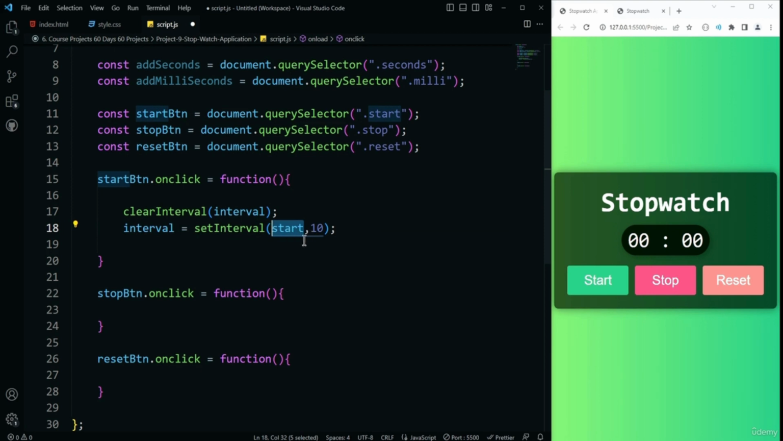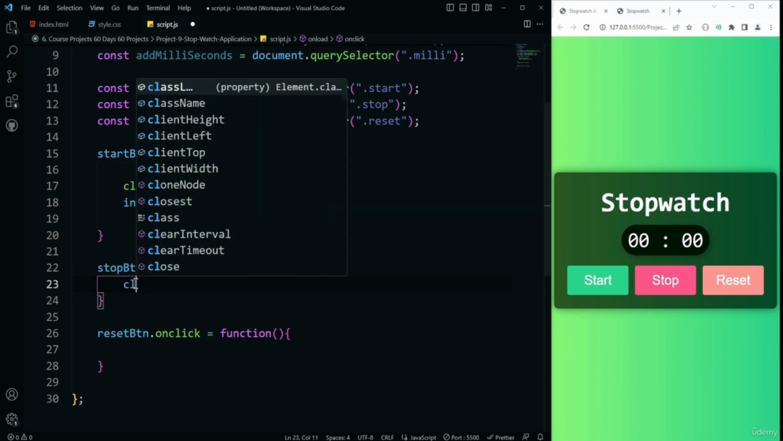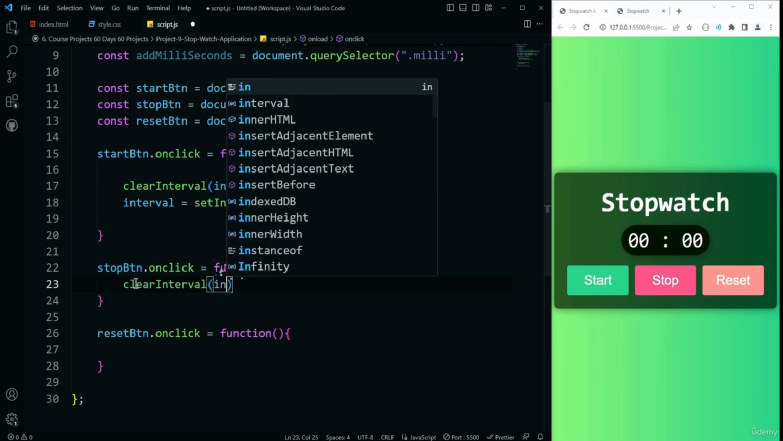So we need to create this start function. Okay. So what does this line of code do? setInterval is going to call the start function after every 10 milliseconds. That is the reason we have used the setInterval function here, and we have initialized it with the interval. And inside of the stopBtn, we need to simply call the clearInterval function, and we need to pass the interval.